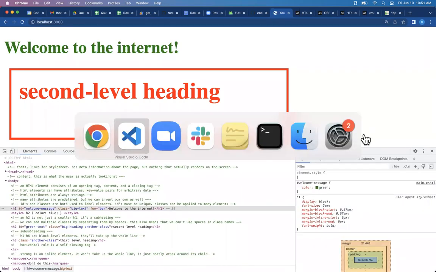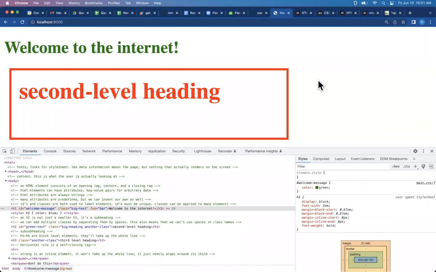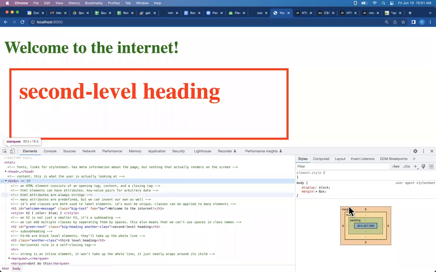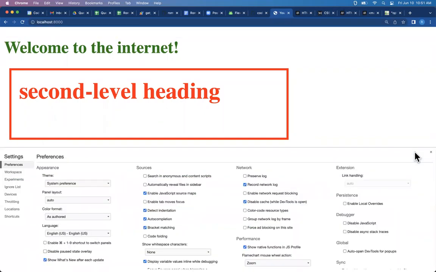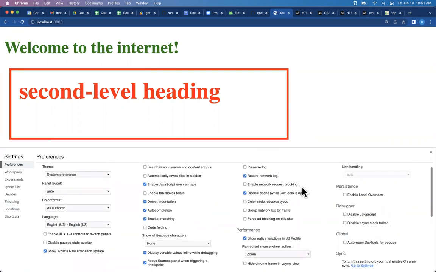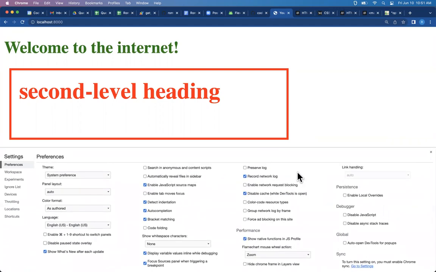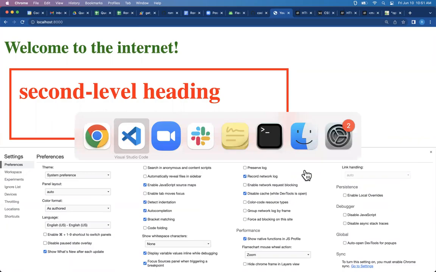Can you show us how you got there again? So right-click, inspect, opens up this whole menu down here. A little gear at the top right opens up this weird little settings menu. Under network is disable cache while DevTools is open.